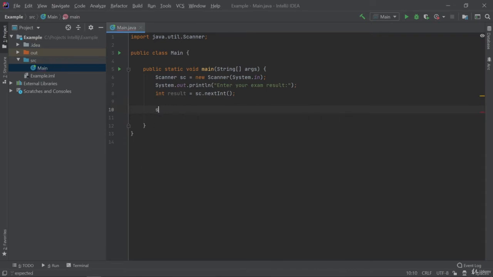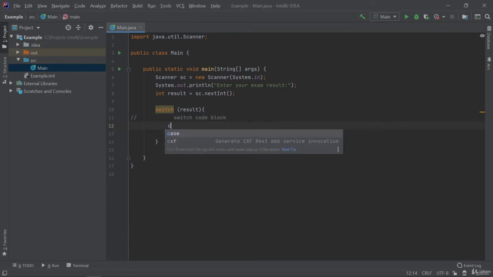I will say switch, and between these parentheses I will write result. And let's create our curly brackets. The area inside these curly brackets is called a code block, and this code block is called the switch code block. Wherever you write between these curly brackets, this is the switch code block. Let's write case, for example, 1, and I will just write SOUT "you have degree", for example.